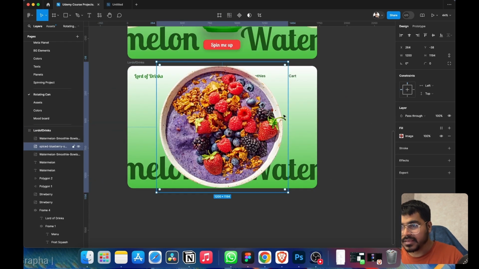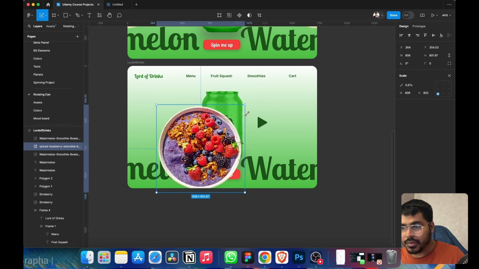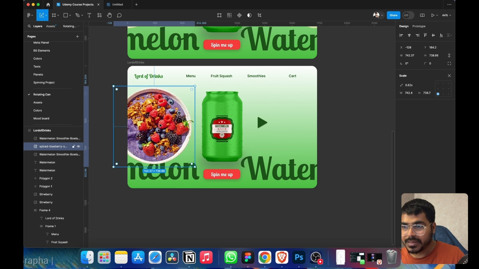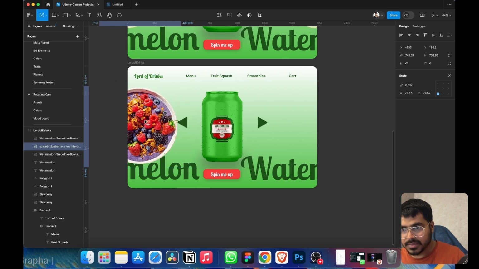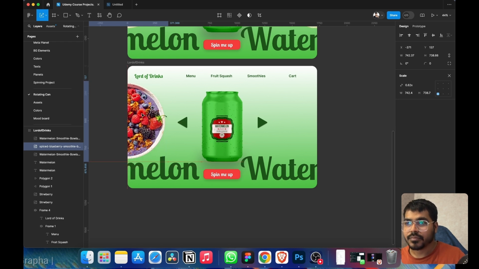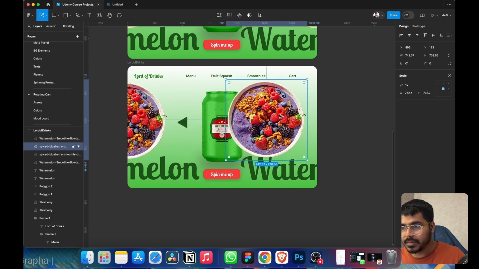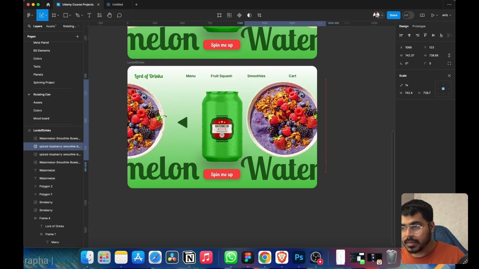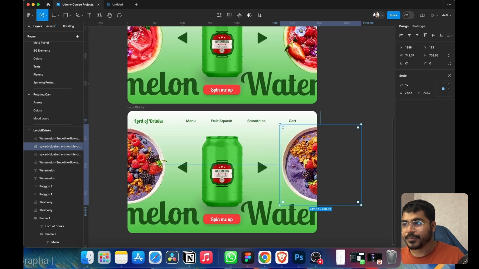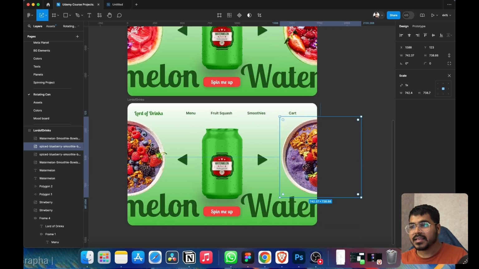Let us go ahead and place the blueberry right inside over here, and we are going to resize this to about so much. Some more. Okay, looks perfect. Let's place it right over here, and I'm going to create a copy out of it and place this one right over here. Okay, so these are the three designs that we have created.